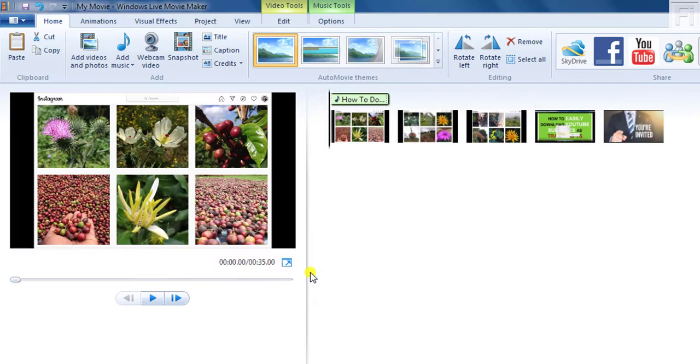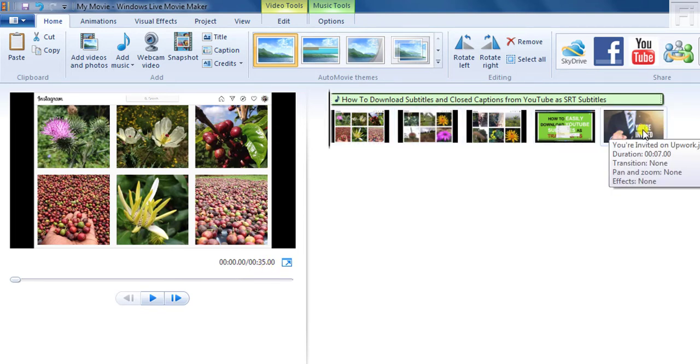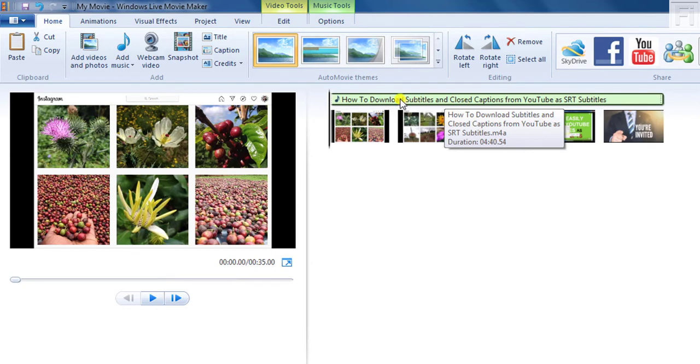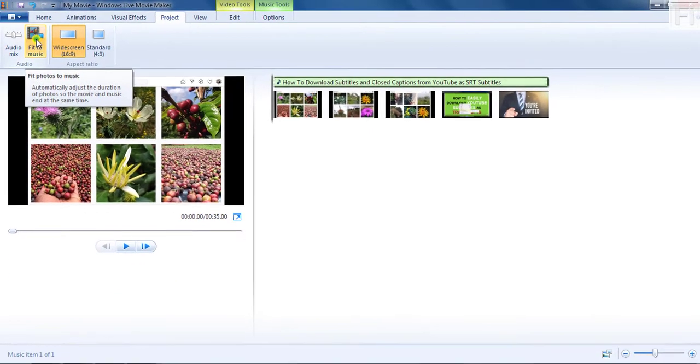Just click on open. By default, you'll notice that although the audio file is 4 minutes, 40 seconds, the full video is going to be 35 seconds because it conforms to the slides that you have. One thing you need to do is change the length to conform to the audio that you've put, whether it's your narration or even your music. So you just come to project and then say fit to music. Now, once I click on this, see what will happen.